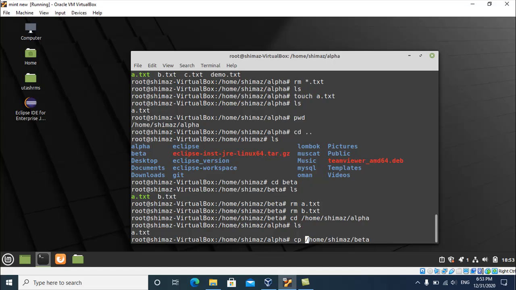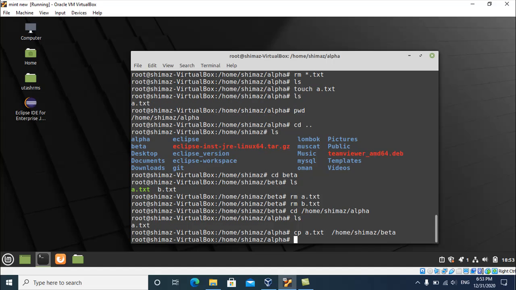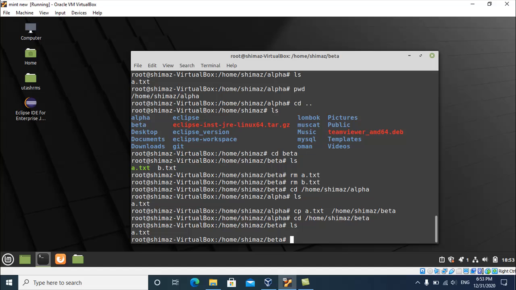So the command to copy the file is cp. Okay, so I made a mistake. cp what? a.txt to the location /home/shima/beta. Now you can see the file would have been copied to the beta folder. You get the point? Shall we check? I want to move to the beta folder. How? cd /home/shimas/beta. Now you type ls, you can see a.txt is available here.